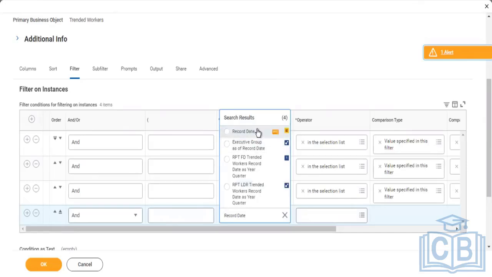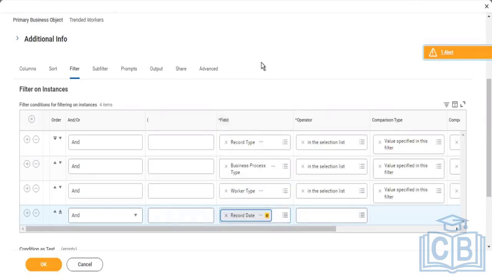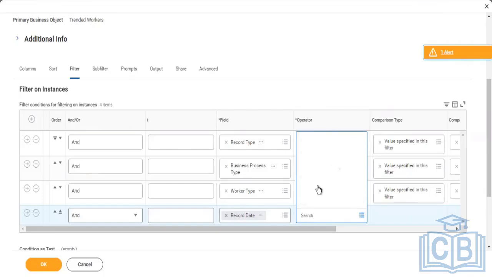So record date is nothing but when the termination activity got recorded. So we have taken the activity of termination, the business process type should be termination, and worker type should be employee, and record date, which is nothing but when the termination got recorded. That should be not today, but greater than today.